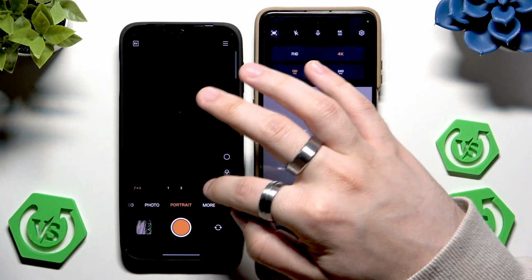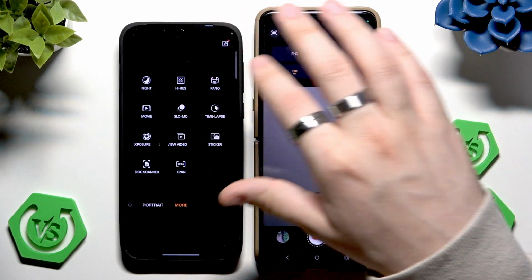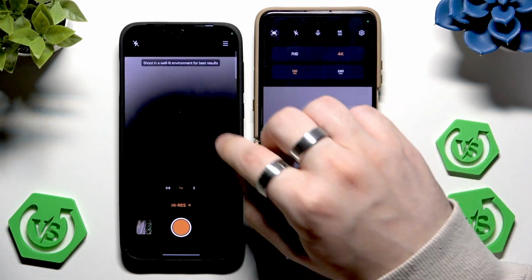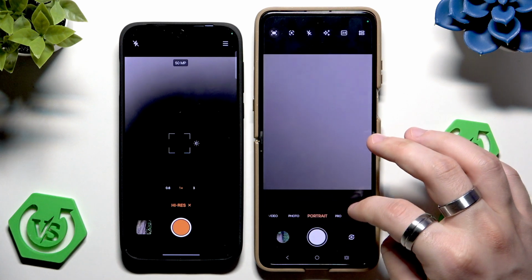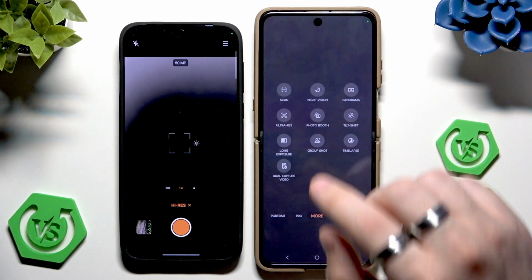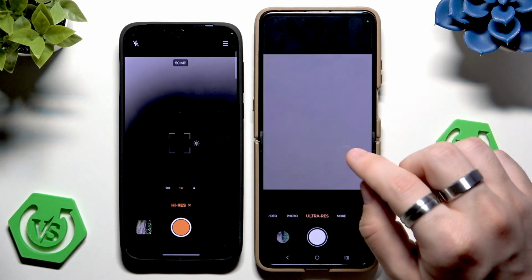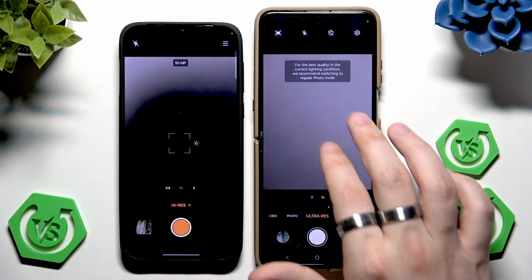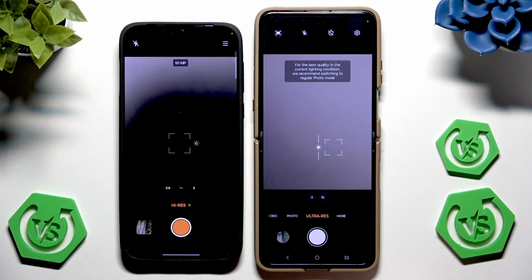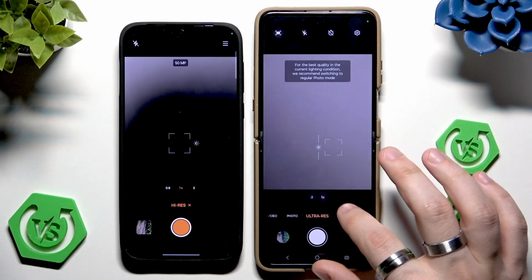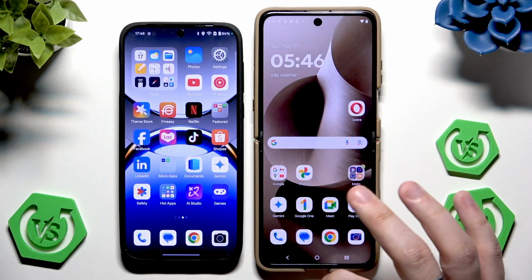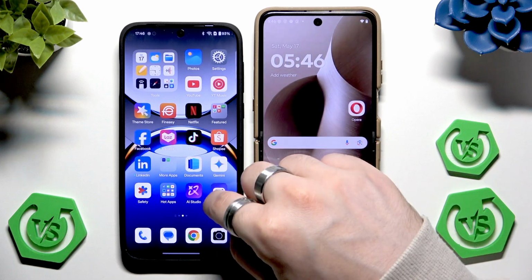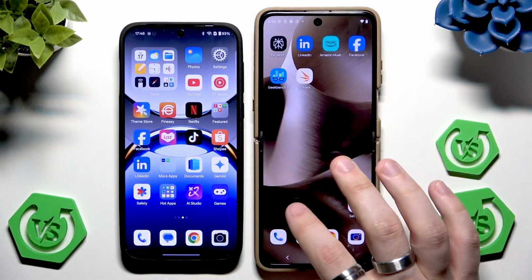Now let's open something more. In the high resolution, of course, we can get the best quality on all our devices. As we open it up, we have 50 megapixels on the OPPO, and I think it's the same on the Motorola. Alright, also I took some photos earlier, and now I'm gonna show you how they look. We will try to see some differences.